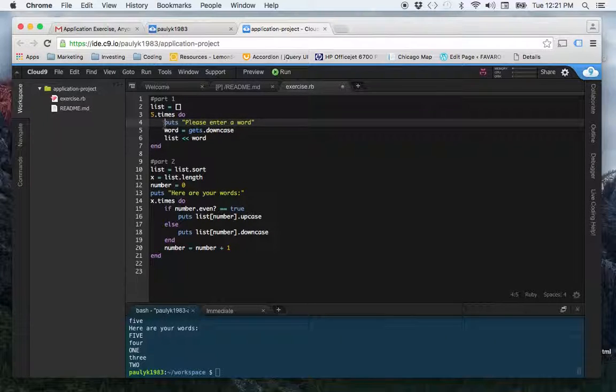So the first part of that loop prompts you to enter a word. The second part grabs that word and transforms all letters in that word into lowercase, and I'll get to why in a second. And so it gets that word and it stores it in the variable called word. Lastly, this last line in the loop here takes that word and adds it to my array.